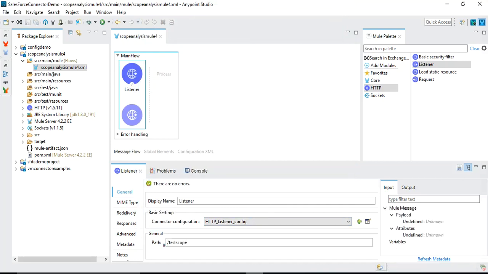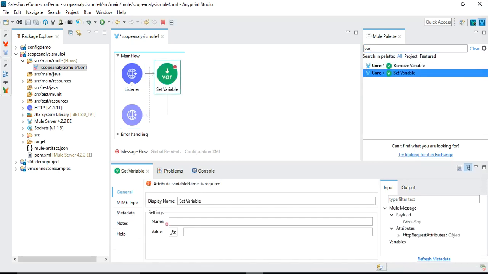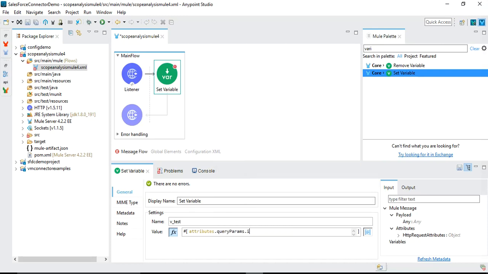Next, we are going to add a Set Variable because we want to save some variables. Whatever I receive in the query parameter id, I want to save in this variable. Let's name the variable v_test. For the value, we have to switch to expression mode, and I'm going to use attributes.queryParams.id. So we will be expecting a query parameter with the name id, and whatever value comes in this query parameter, we are going to save in this v_test variable.